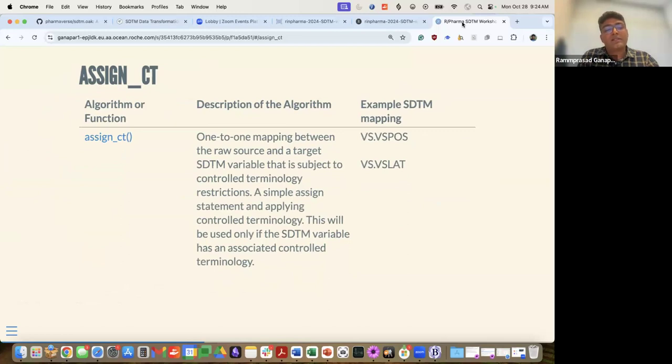The second algorithm is assign control terminology. That's the one-to-one mapping between the raw source and the target SDTM variable, and on top of that, you need to apply a controlled terminology. When you collect the data, the collected data can be in multiple different formats. But when you create the SDTM domain, it has to use the submission value as defined in the CDISC controlled terminology. So the assign control terminology function takes the collected value, looks up the controlled terminology for your study, and maps it to the standard value as defined by CDISC. A couple of examples are position and laterality in the vital signs domain.